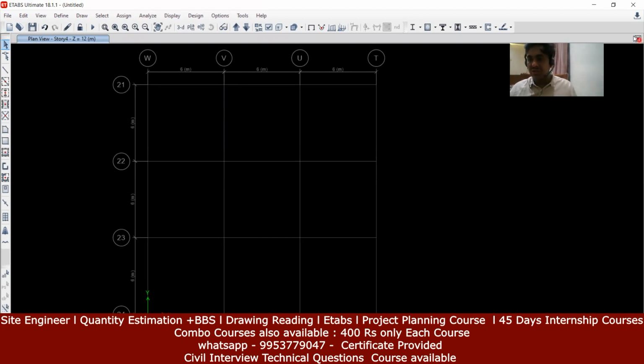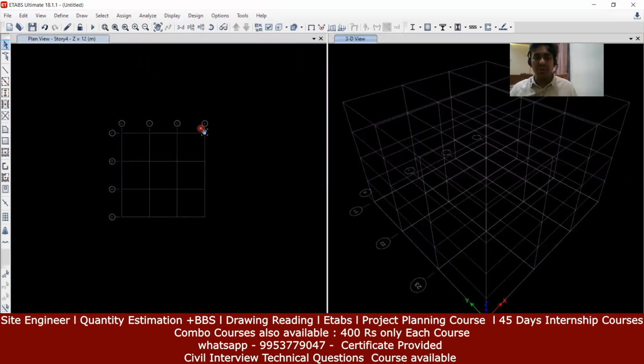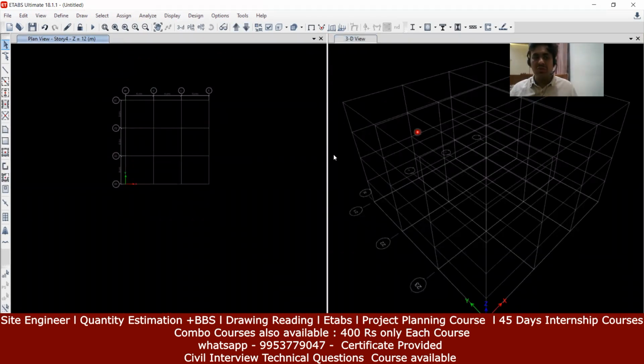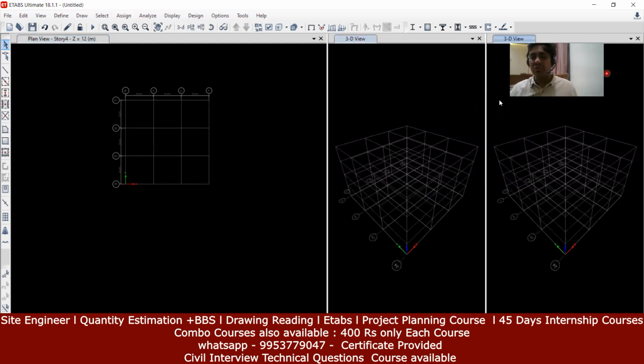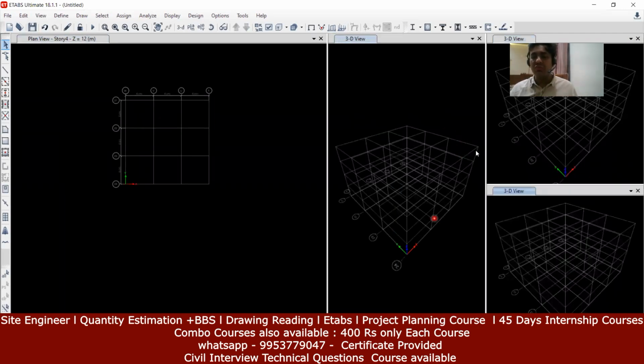So there's an option here. You can see the option here. Just click on that option, and there is an option called add new window. Just click on add new window. So one more window is going to come up. So this is my 3D window, and this is my plan window. Now let us say you want to add one more window, right? You can just go here and add a new window. So you're going to get one more window here. Let us say you want to add one more window. Just go there, click add new window. So you're going to get one more window.